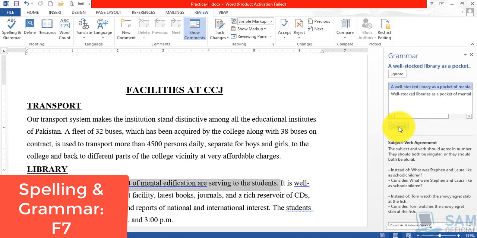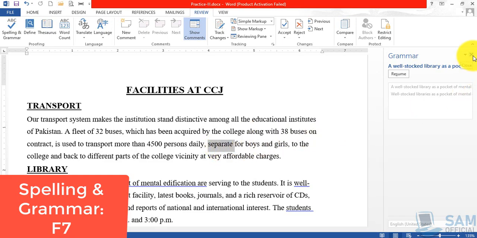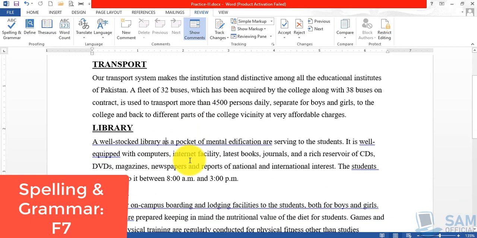Once it's changed, look, automatically that word separate, this one, the red line is removed from under this word, and automatically it is replaced with the suggested word that we chose. So close this right pane. Next, we have successfully removed the spelling mistakes from our document. Now we are heading towards the grammatical mistakes in our document.